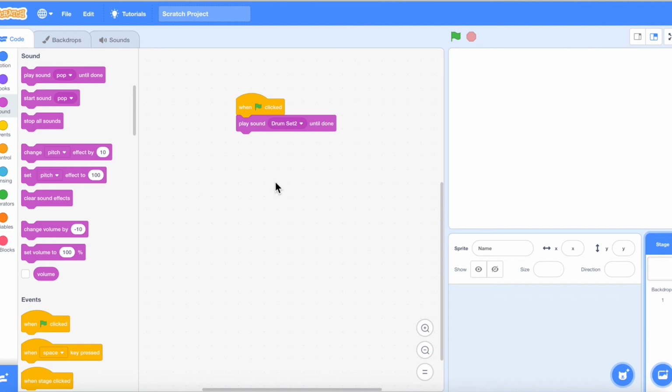So now what we have written in the coding block is two simple statements. The first one is when the green flag is clicked, that's the event, and what do you do? You play the drum set. Now how do we check? We come here and press the green flag. And there you go, the drum set played.